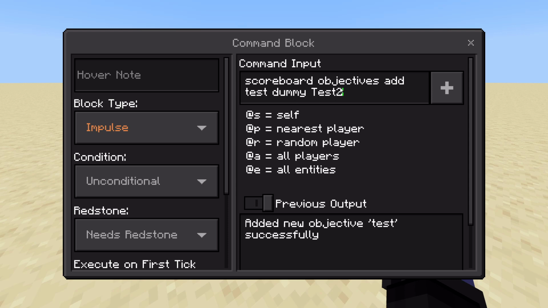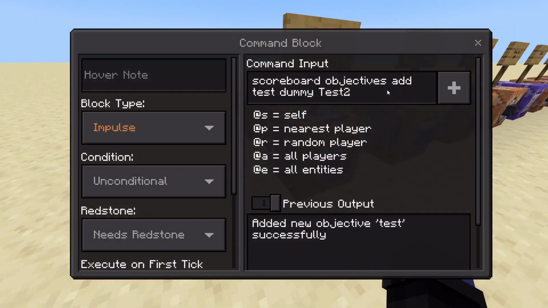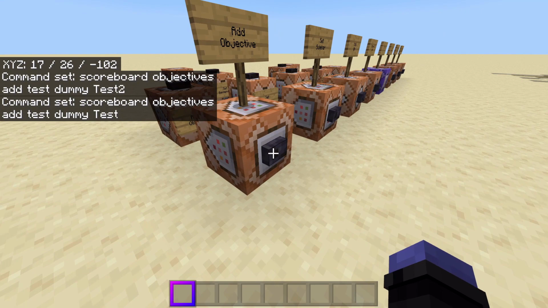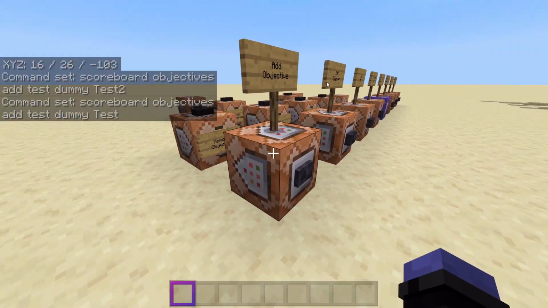So I could put Test 2 here and you will see Test 2 on the screen, even though the objective itself is called test. But I'm going to leave that as capital T, Test, and I'm going to press this button. That adds the objective.